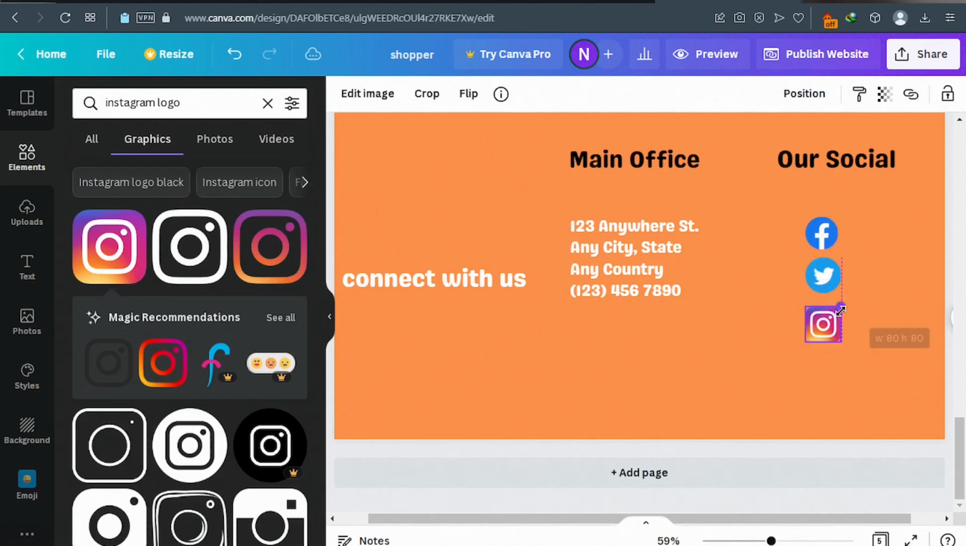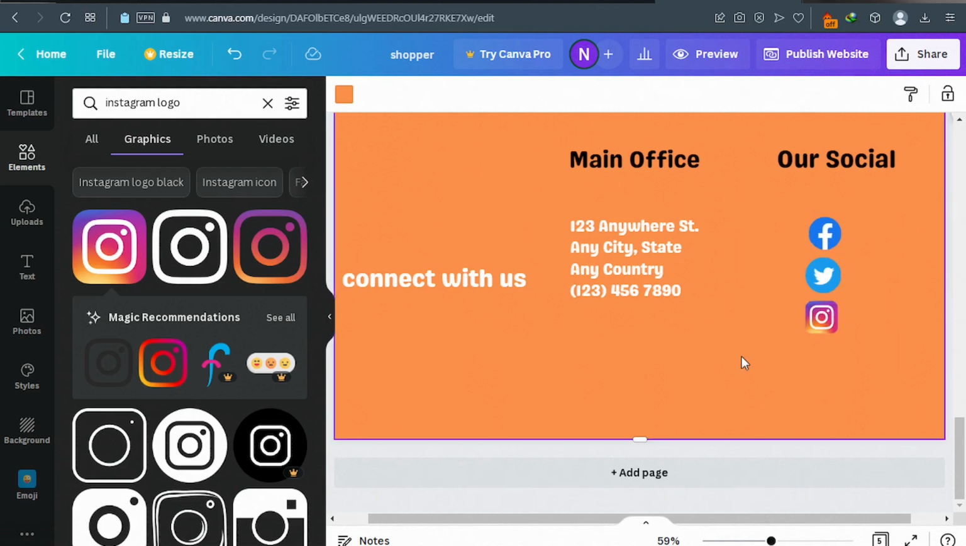Let's reduce the size further. Good. Now we reposition it. Excellent. Now let me show you how you can link your social networks. Okay. So I think the icons are properly aligned. Okay. You can go ahead and play with them. And if you're okay with it, then let's link our social profiles to these icons.